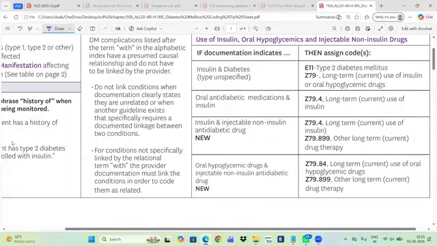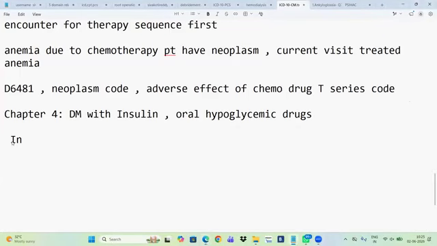Okay? We need to code both oral hypoglycemic and insulin if they are documented. Oral hypoglycemics like metformin, glucagon.